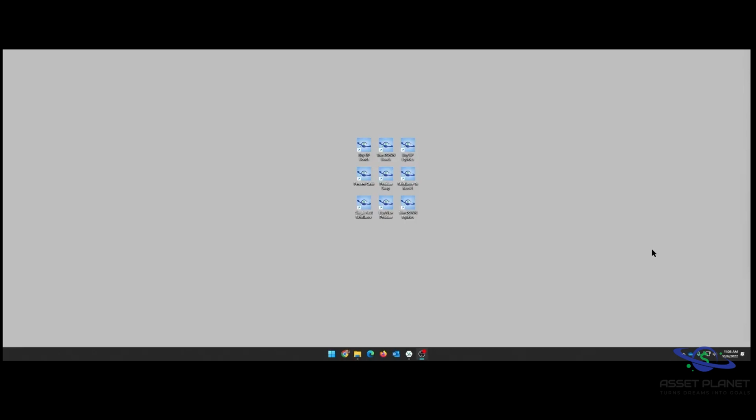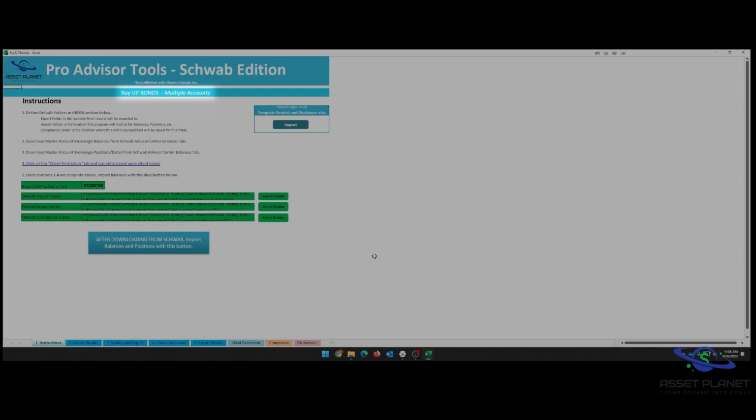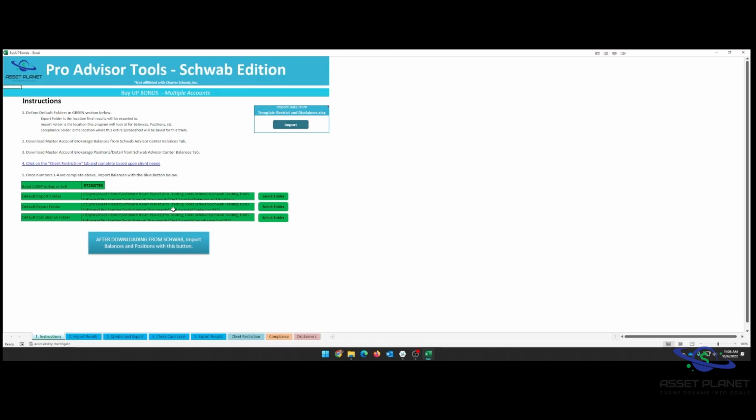The Asset Planet Pro Trading Tools isn't just for stocks, mutual funds, and ETFs, but also bonds. So let's open up one of our two programs, starting with Buy Up Bonds. Previously saved default folders for importing client restrictions and where the files are going to pull from Schwab, all the data that's been previously covered in tutorials called Basics.